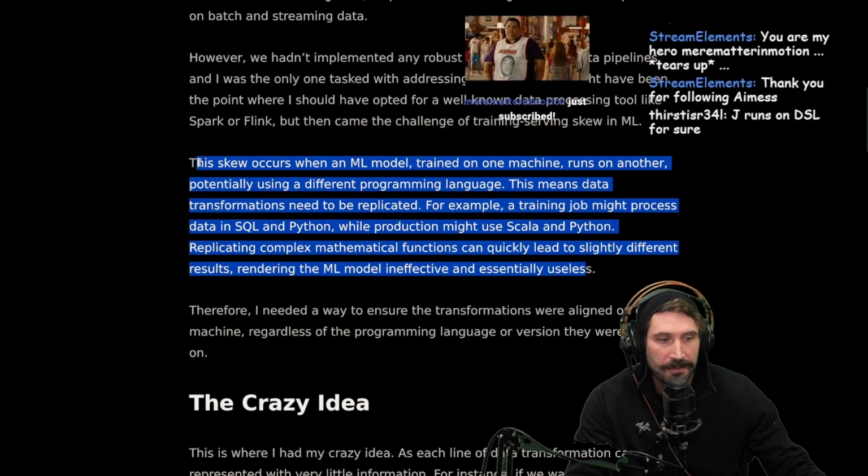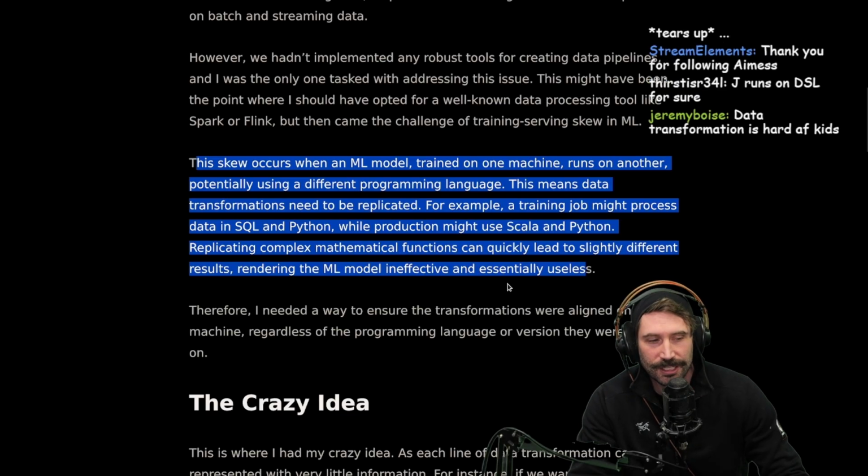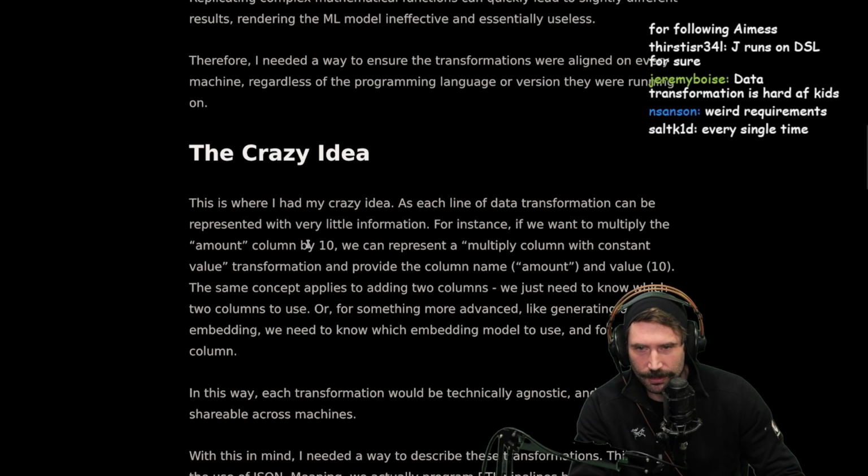Welcome to Costco. Forgot to turn off alerts. Hey, thank you. You're welcome. I appreciate that. Data transformation is hard, kids. Something Haskell pure function. Oh, OCaml.